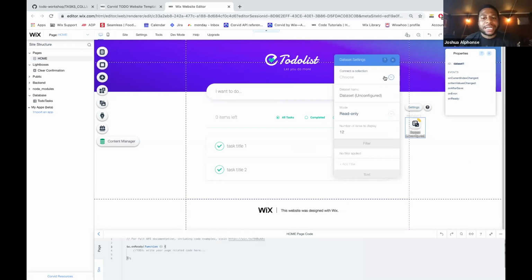and you can connect any collection that you make in your database pane on the side. In our case, the database collection that we created was to-do task. We just go here to connect a collection, and we see our collection is there. If we had more collections, the list would be longer. So we go to to-do task. We could rename the data set, and we're going to set the data set to read and write, because we're going to be updating tasks and adding them to our database as well.